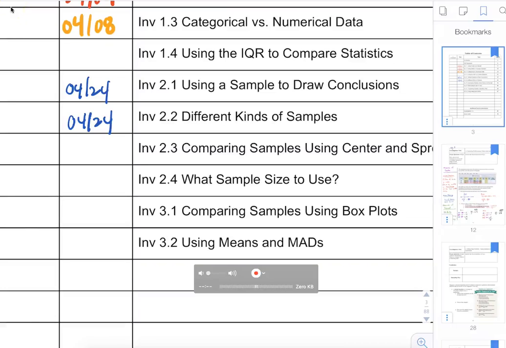Okay, so the 24th, if you're in my even classes, if you're in my odd classes, we went over 2.1 and 2.2 on the 23rd. So today, if you're in my odd classes, we will be working on 2.3. So 0, 4, 25 for my odd classes. If you're in my even class, today's date is 0, 4, 26.